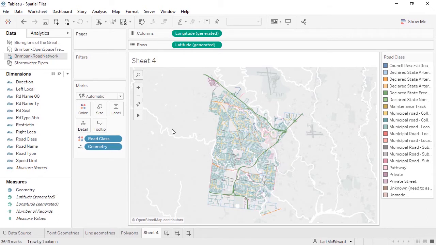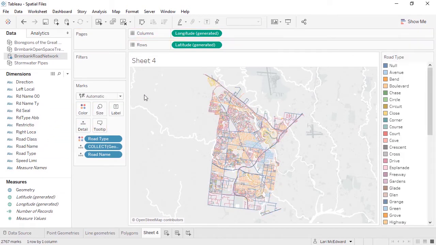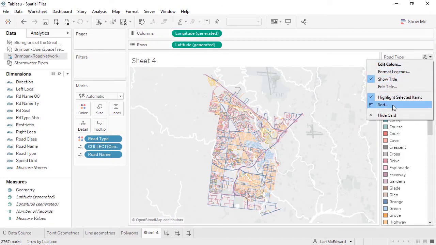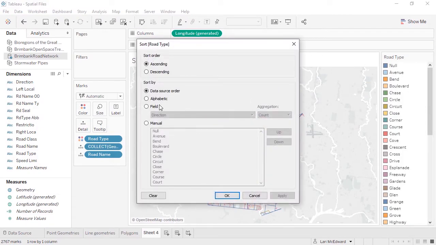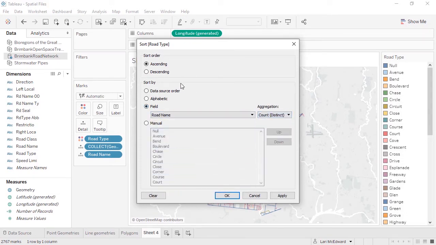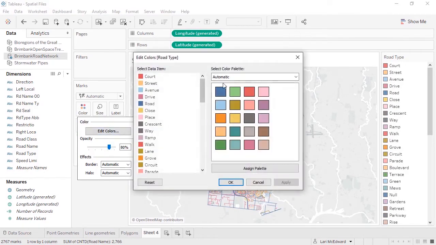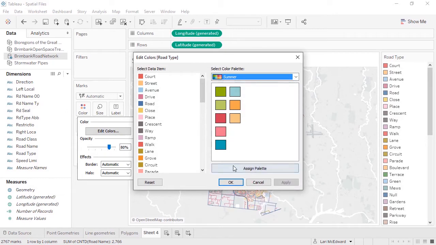But I want to see each road as a mark, even if it's made up of multiple segments. So I'll undo that and bring road name to detail. I'm curious about road types, so I'll switch that for color. And I'll sort by the number of road names. I'll assign the summer color palette, but make the long tail gray.